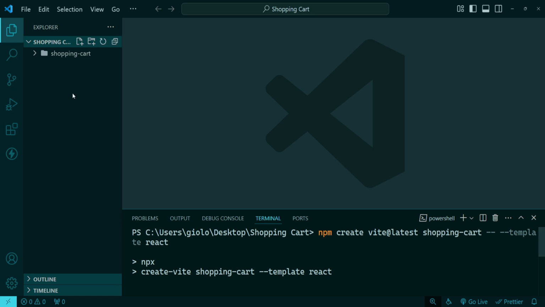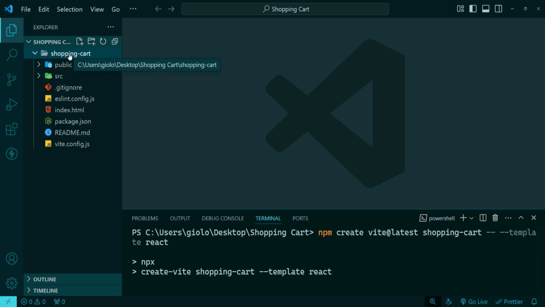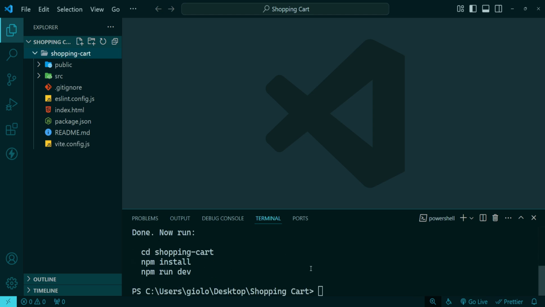So our React application is created. We have here a new folder called shopping cart. It includes a bunch of files and folders. We'll go through them in a minute.